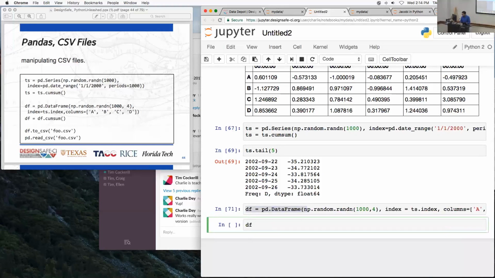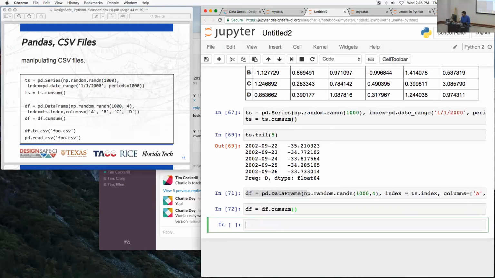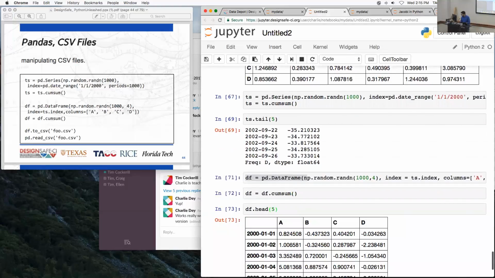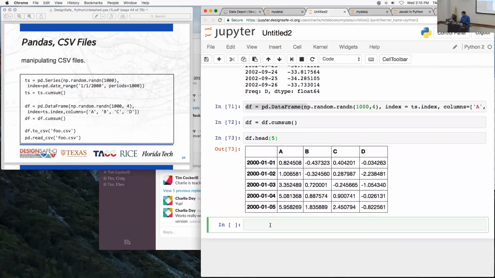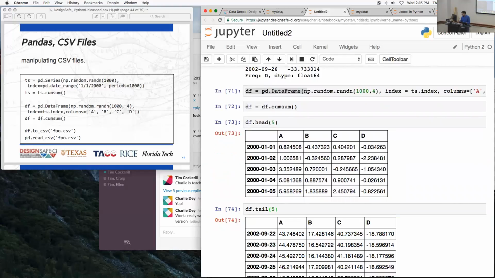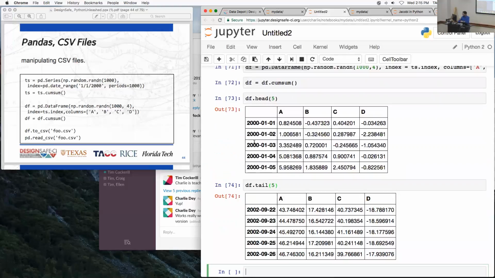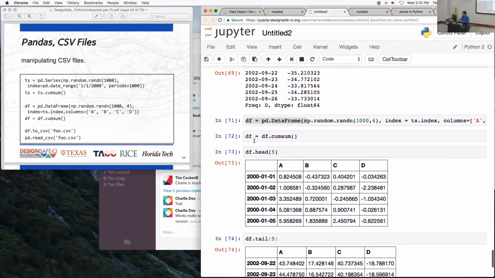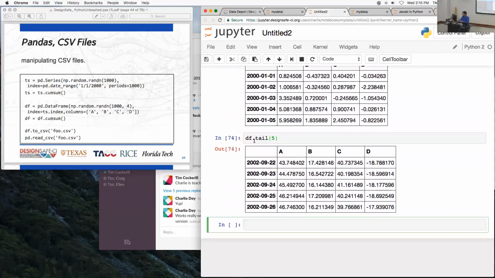Let's do df equals df.cumsum, a cumulative sum on that. And let's do df.head, make sure I got information in there. Very good. df.tail. All right, things look good. So now we have columns of data. We essentially took that information we had, split it out, and now we've got some good columns in there. All right, so things look normal.